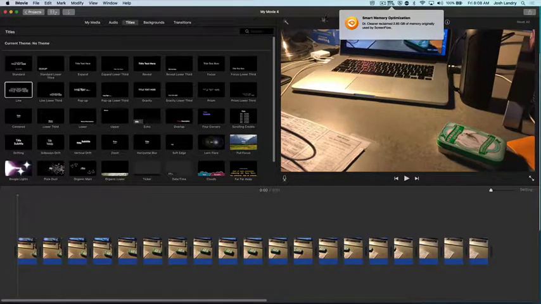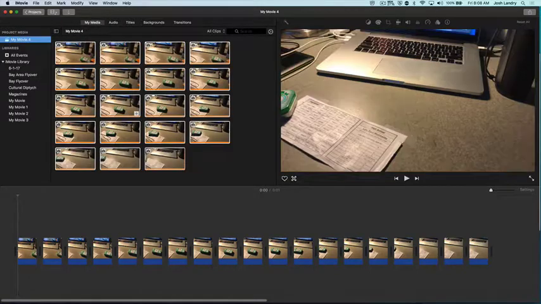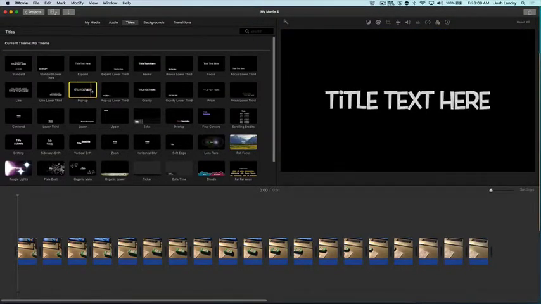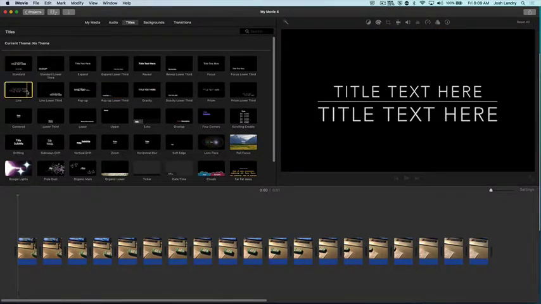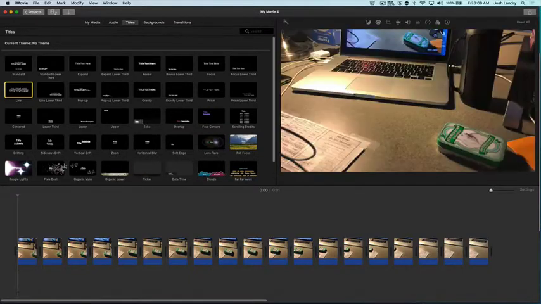This is going to be how to add in general titles, text in iMovie, and then some sound effects, maybe some music, and then how to export it. So what you're going to do is come up here and choose titles, and you'll see a whole bunch of titles. You can mouse over it and see the animated effect if there is one. And there's just a bunch in here that you can do a whole bunch of stuff with.